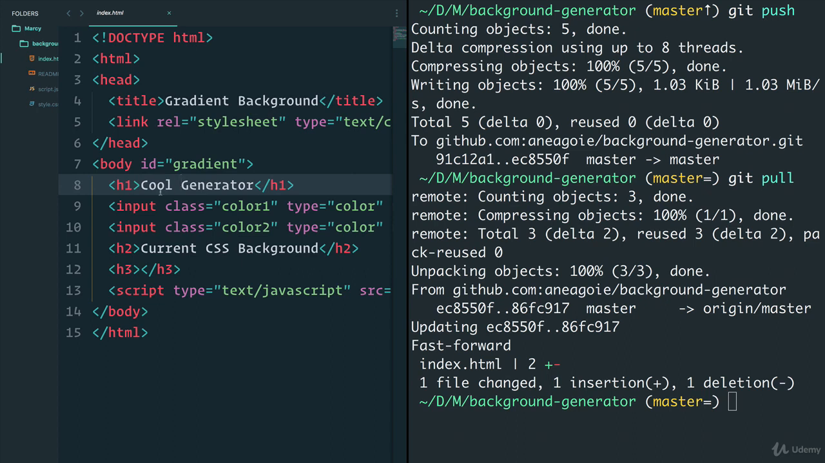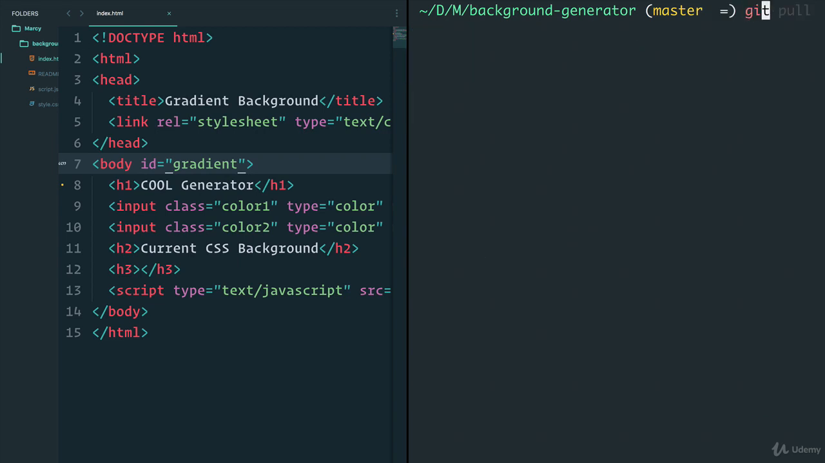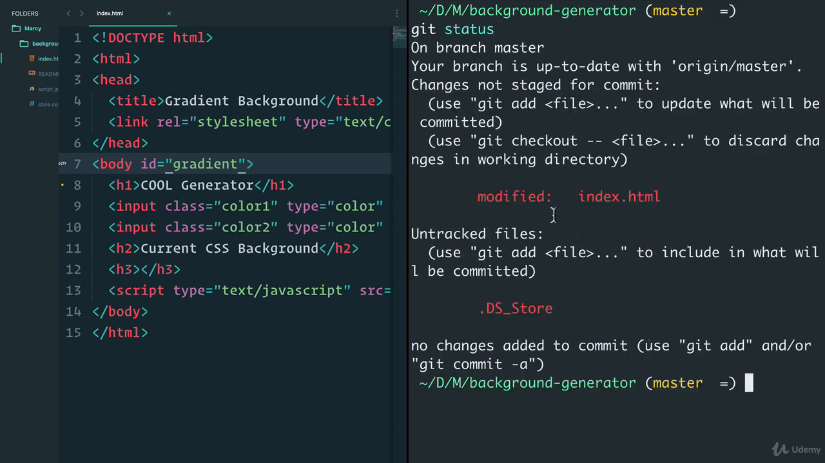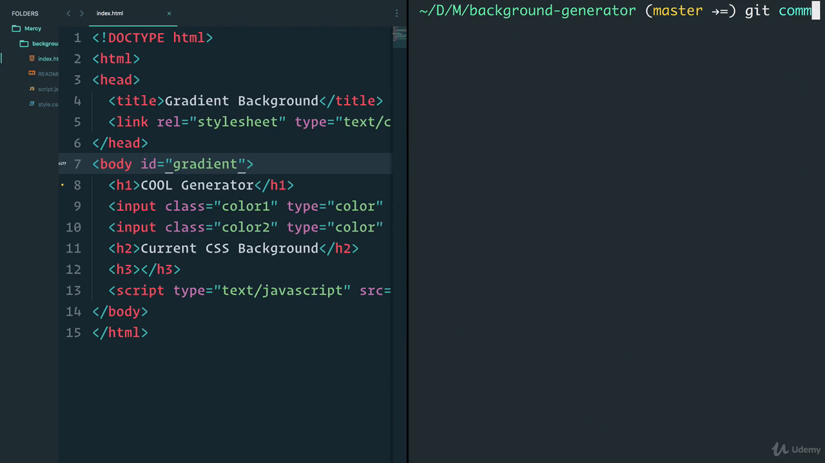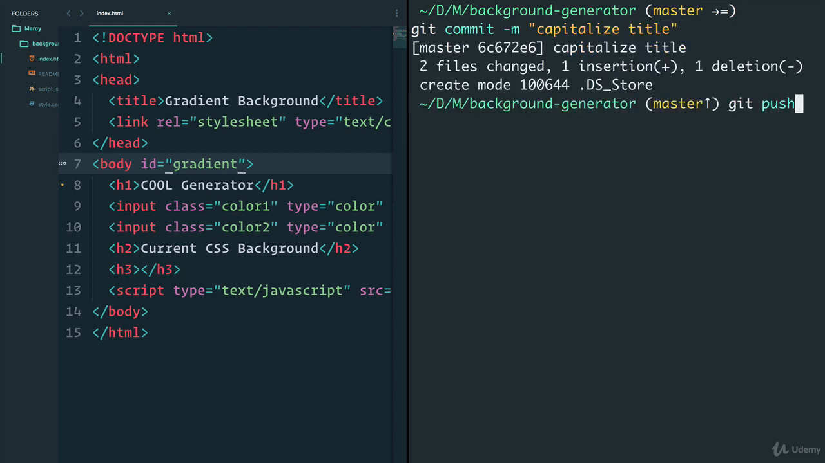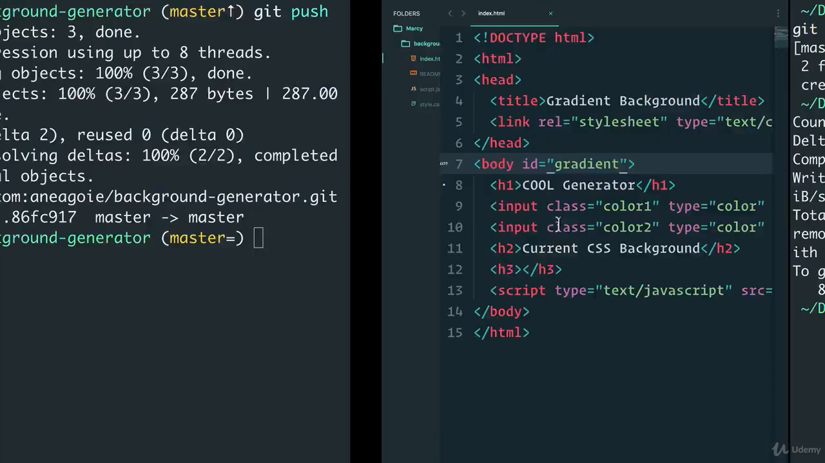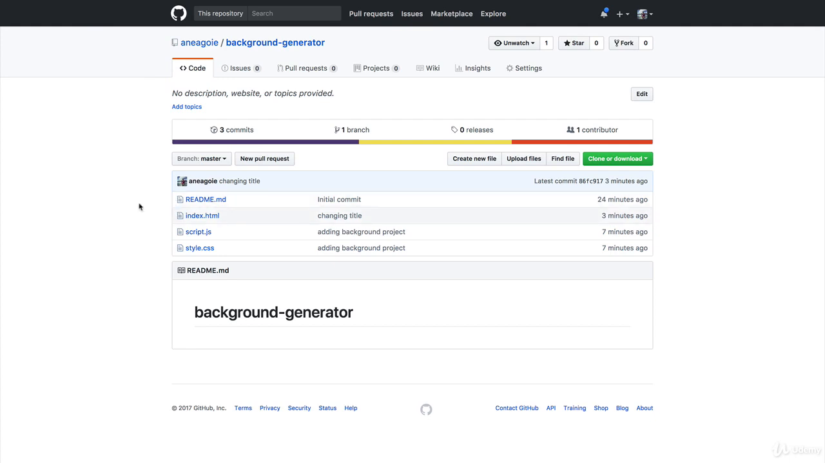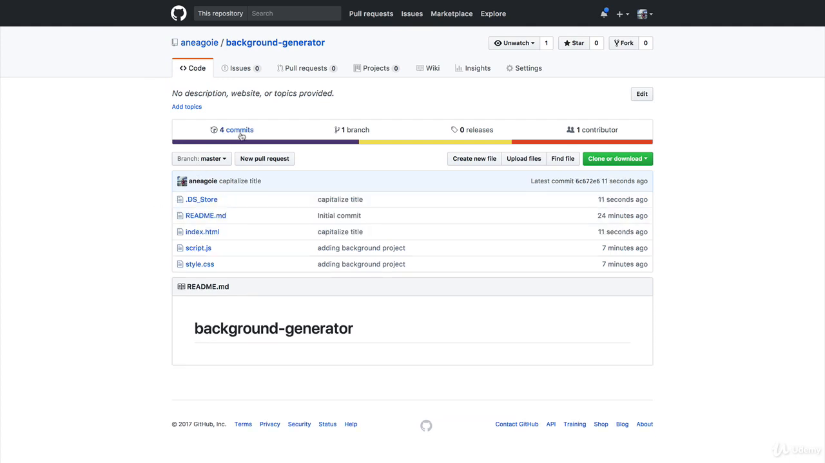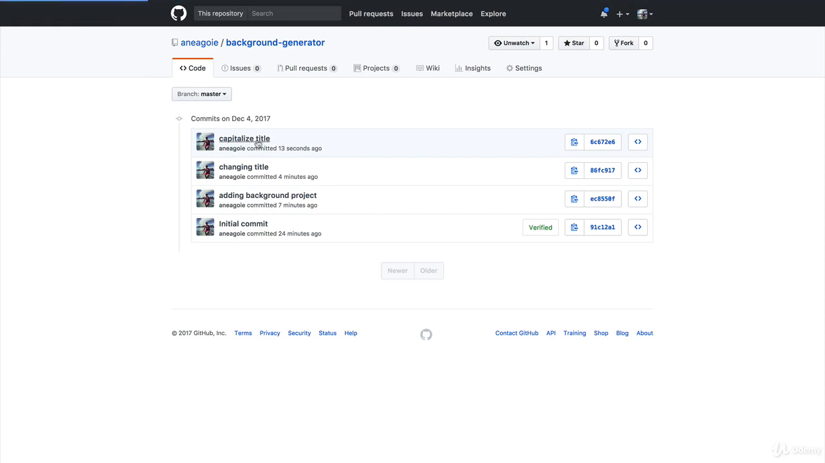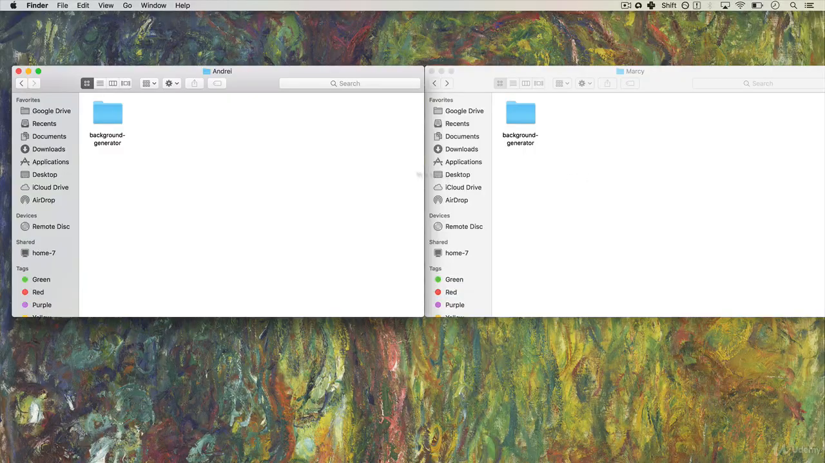Let's just say that Marcy saw my first change and she really likes how I've added cool generator, but I think she wants to make it capitalized. Again, she's going to save that. She's going to say git status. All right, I have my index.html file, git add, then git commit, and I'll add the message capitalize title, and then git push. There you go. Again, I go back, I refresh, and now there's 4 commits, and we see that capitalized title is the new changes. The first day of work is done.